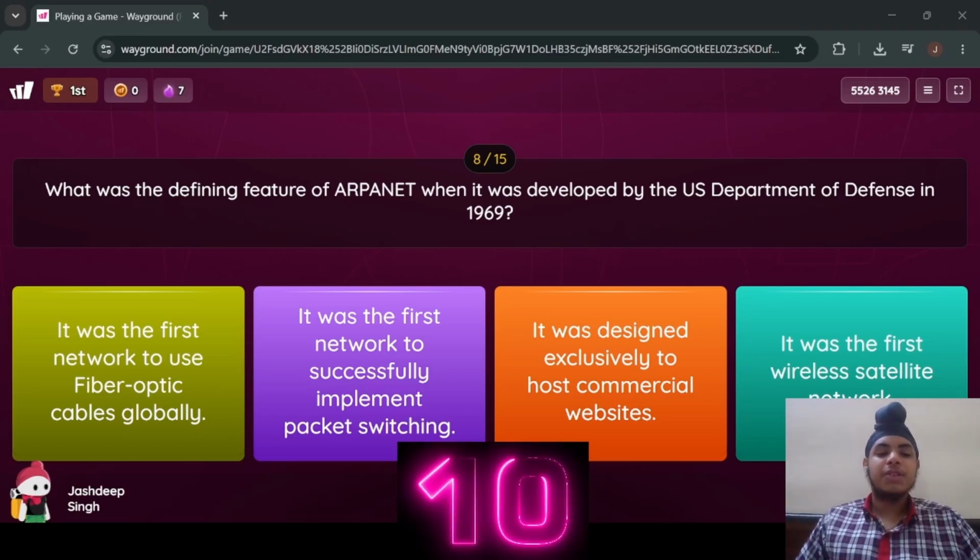What was the defining feature of ARPANET when it was developed by the US Department of Defense in 1969? Option A, it was the first network to use fiber optic cable globally. Option B, it was the first network to successfully implement packet switching. Option C, it was designed exclusively to host commercial websites. Or option D, it was the first wireless satellite network. Your time starts now.